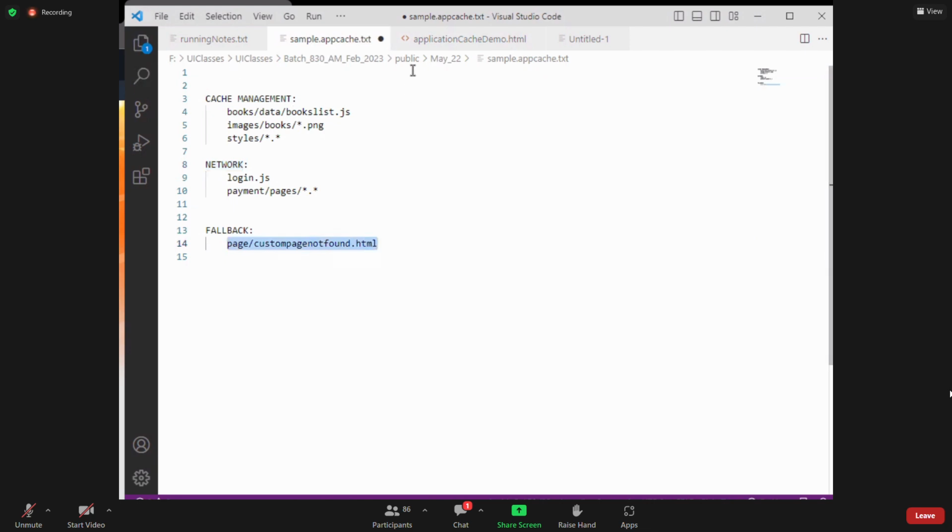Am I clear? So that you can give some extra information, because in general, page not found is a page which is not shown by us, it is shown by the browser, isn't it? Now, if I try to access that resource when I'm offline, instead of the browser showing page not found, we can show our custom web page here. Okay.